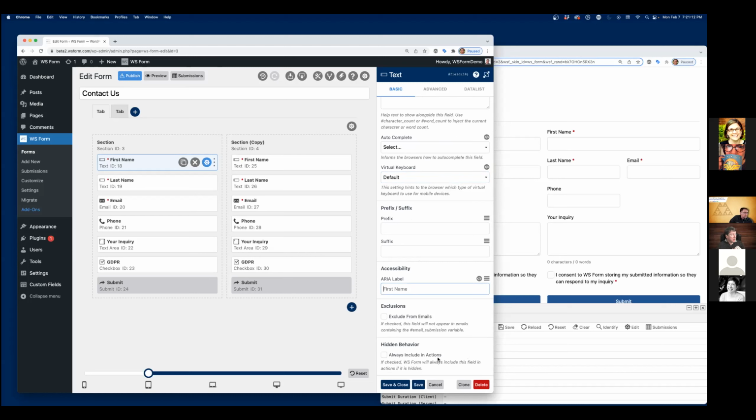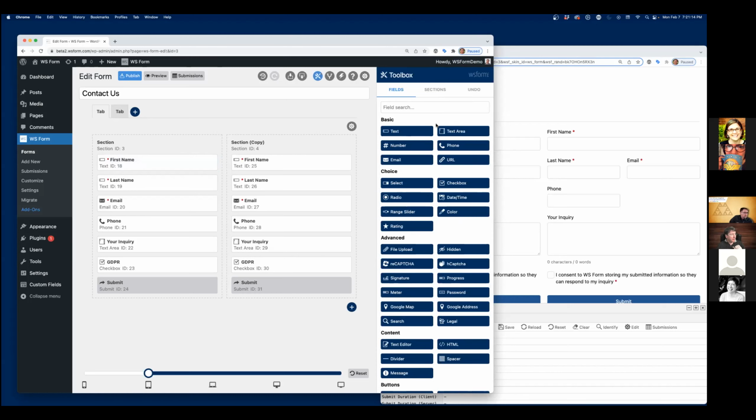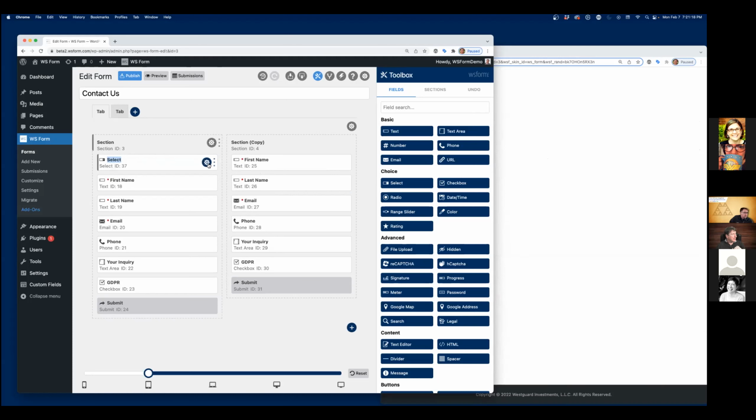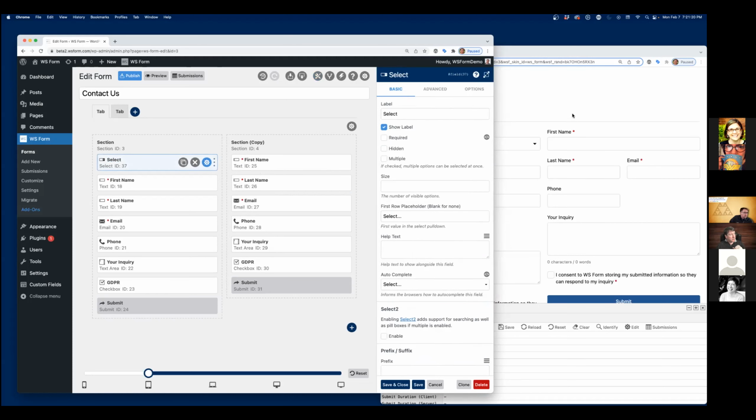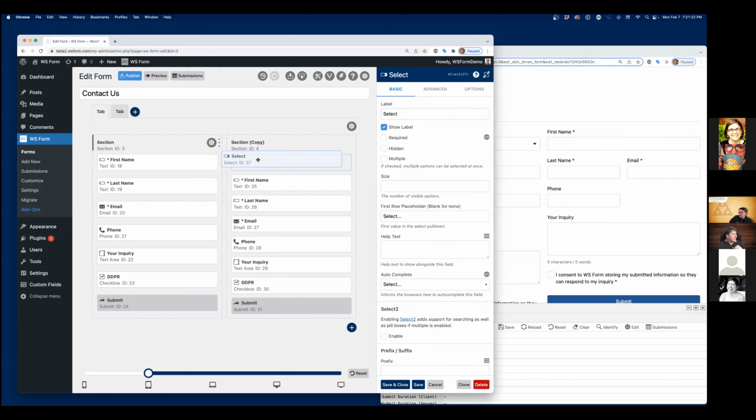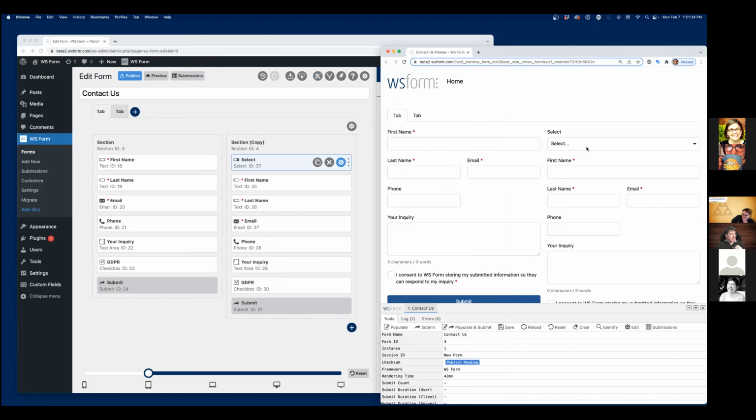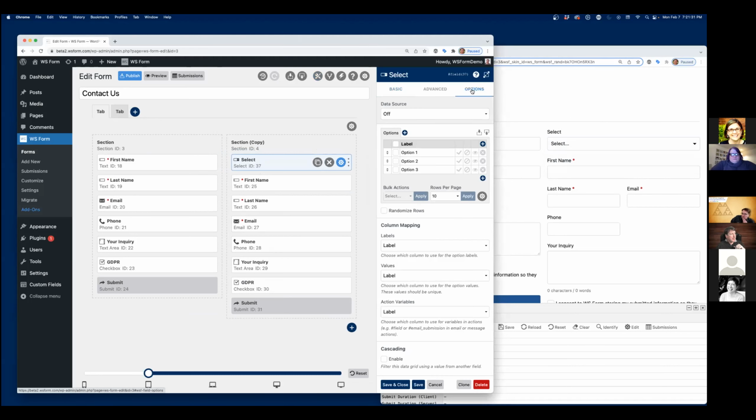I'm going to show you some of the other more advanced fields so you can see how those work. So let's have a look at a select drop down, for example. Now with a select drop down, let's put that over there so we can see it appearing here. When you add a select field, by default, you're going to get option 1, 2, and 3 in there. So you can modify that.